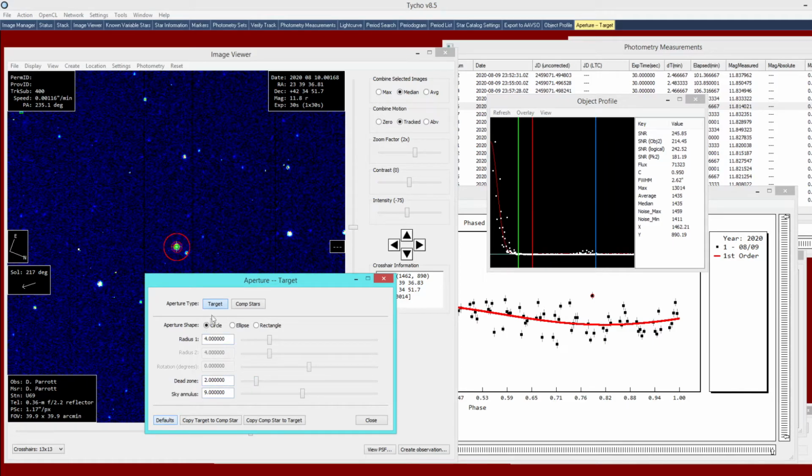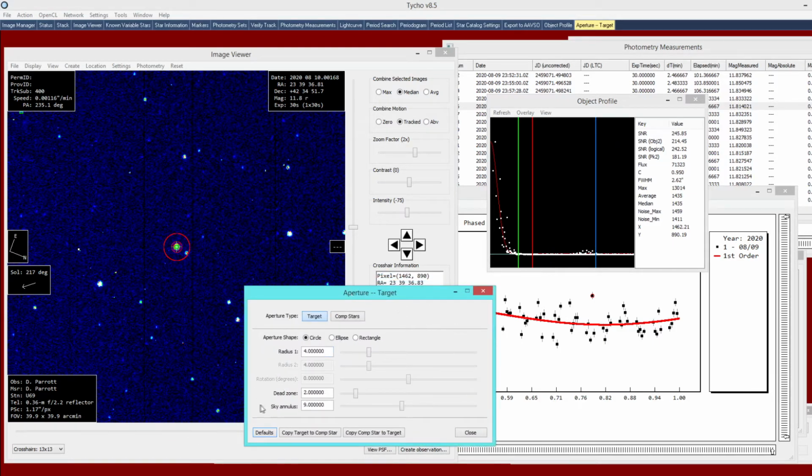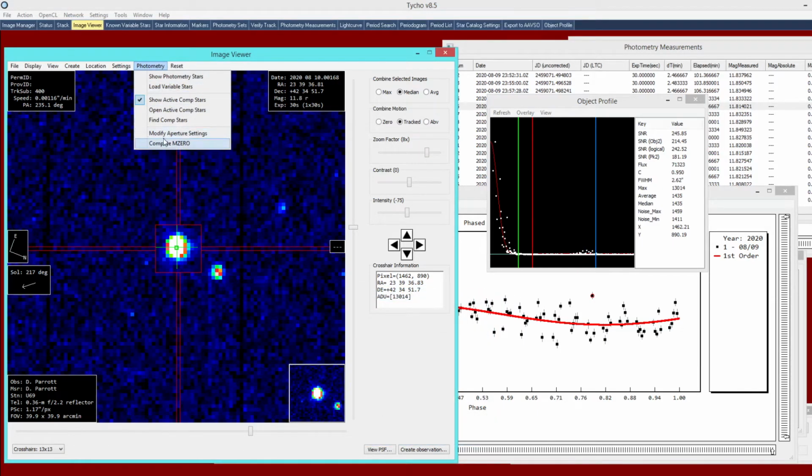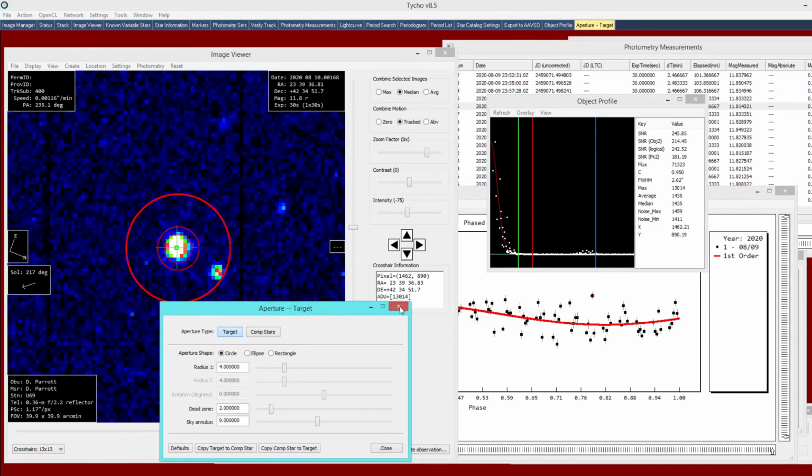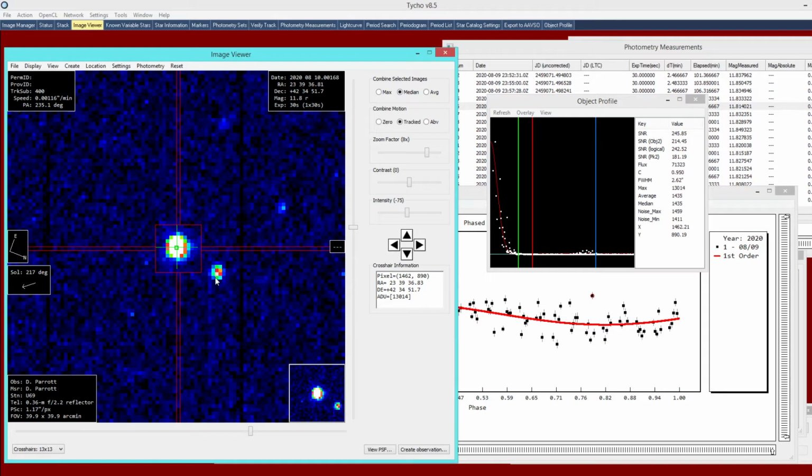So I simply use the defaults here, which typically work quite well. So 4 pixels radius, 2 pixels of dead zone, 9 pixels for the sky annulus. So again, if I zoom in and show that, this is what we have here. So we have, again, a nice tight profile on the object, some dead zone, and then finally the sky annulus. Now, you might think there is some interference from this one, but it's not a problem for the sky background because it will remove those outliers from the sample.